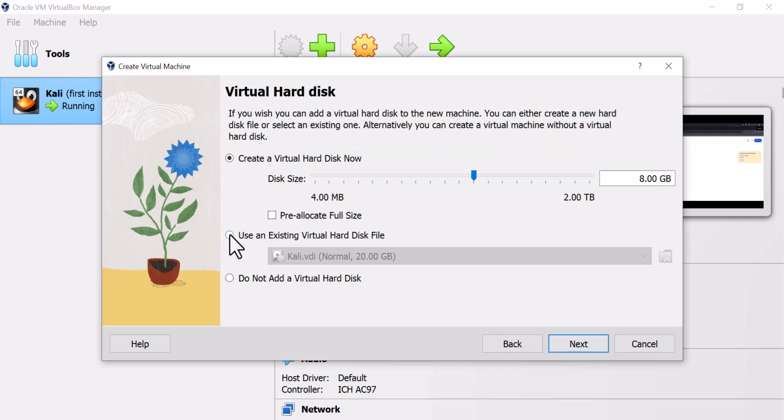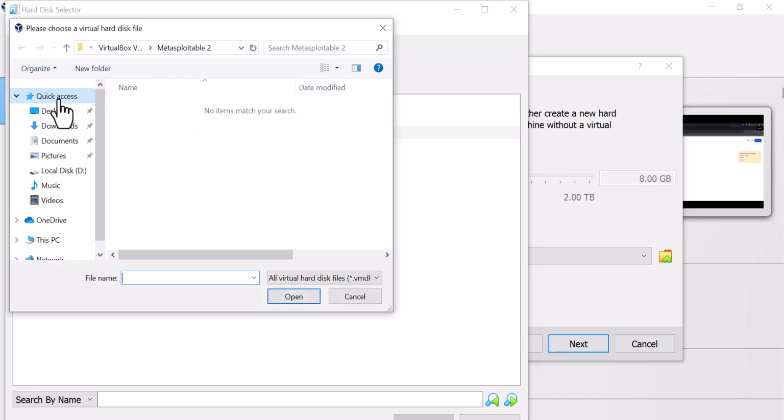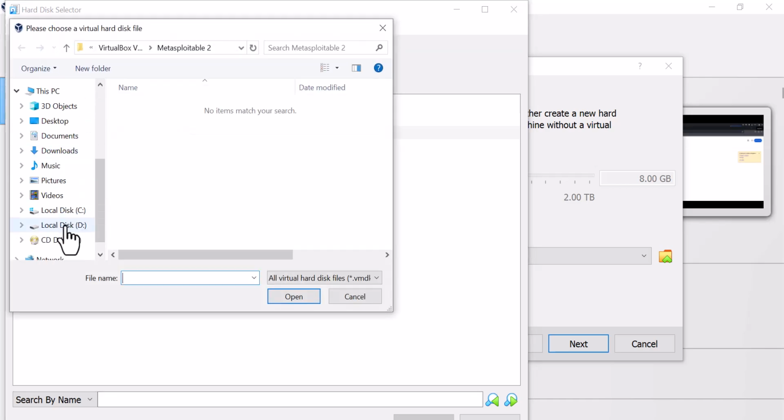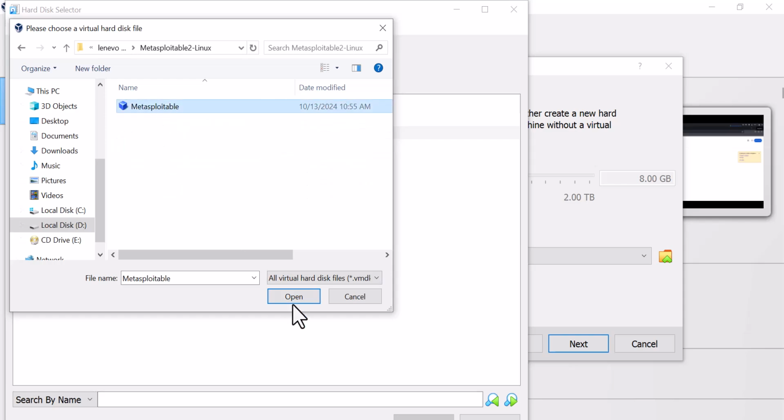512 MB, and use an existing virtual hard disk file. Click here and go to this Add button. Select where we have downloaded the virtual machine, I mean the Metasploitable 2. Select it, select the blue icon, click Open.